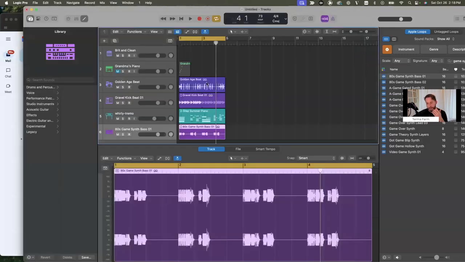But I also wanted to share another really powerful tool that's come up just recently in the last couple of months, which is using AI to help us on our journey. So back to our Logic session here, we have this really cool 4-bar loop. It's not a whole song yet, but it's nice. Maybe it has a feel I'm trying to evoke.